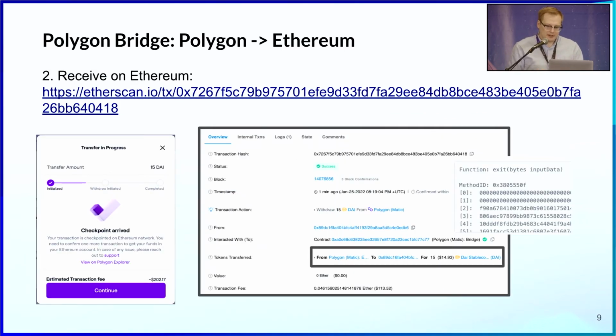On the Ethereum end of it, eventually we are able to call an exit function from the contract corresponding to the Polygon Bridge on Ethereum, and in particular, I have to pay for the gas fees for that.